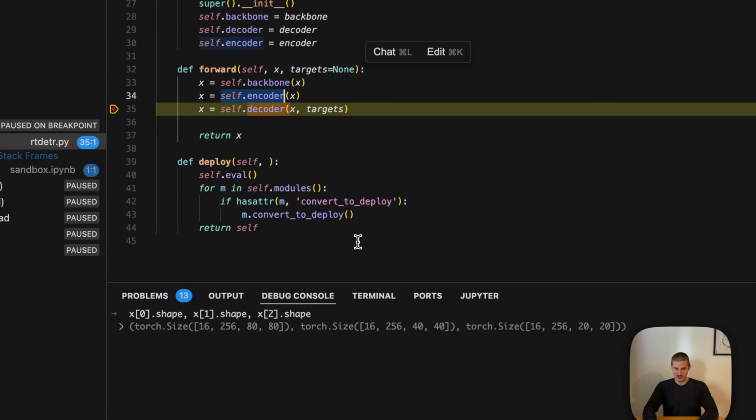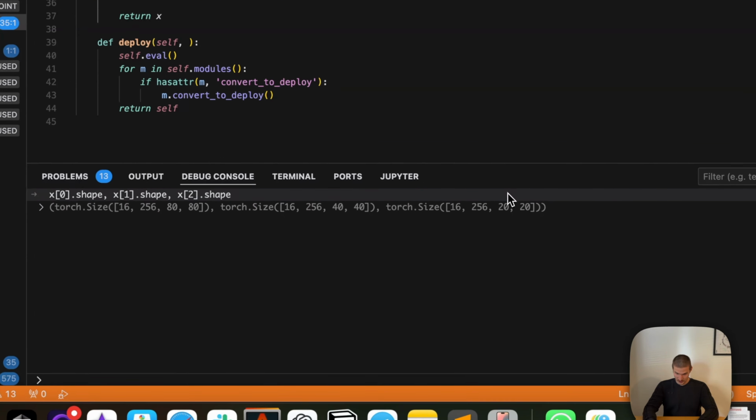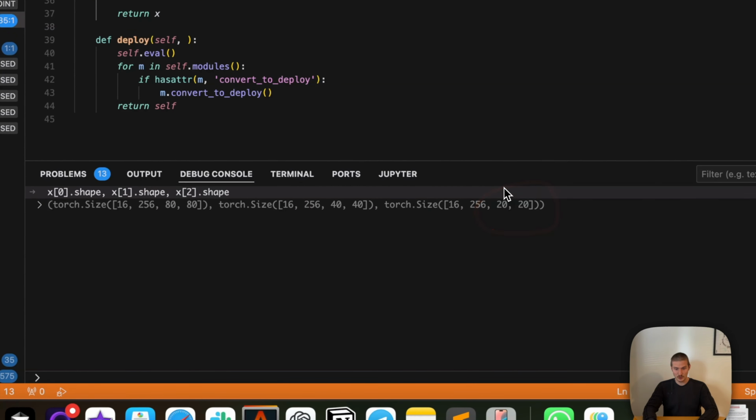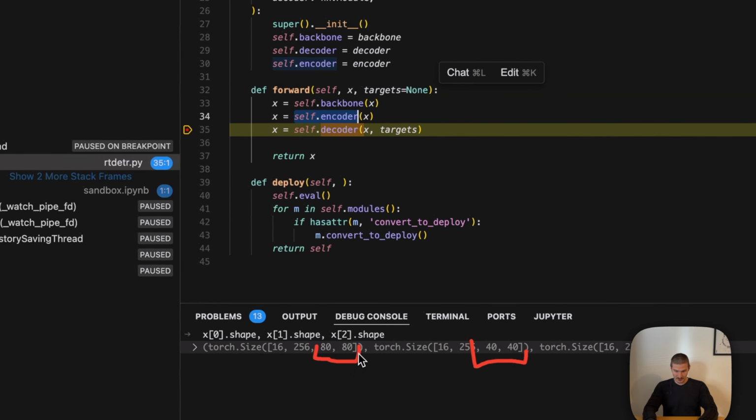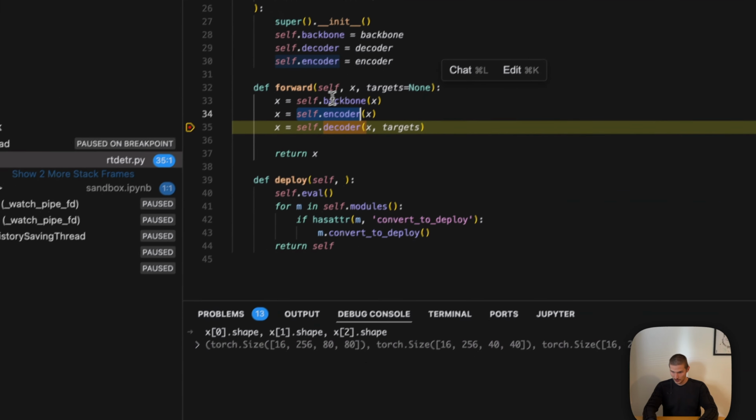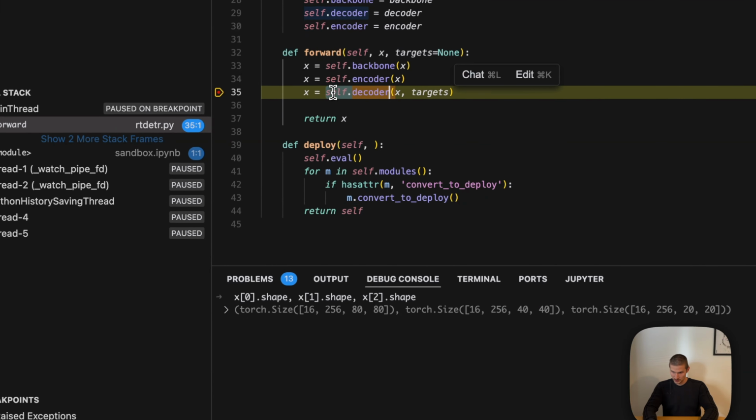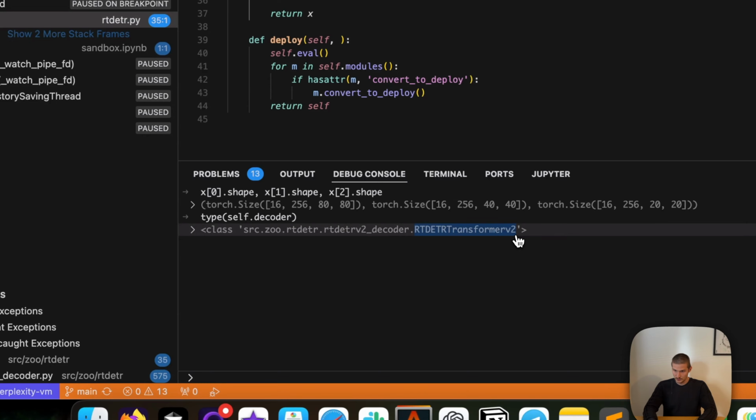So this is the special hybrid encoder that basically applies full pairwise self-attention only to the smallest image, 20 by 20, and then special scheme of upsampling and downsampling the different resolution images to propagate the same signal. So this is called the hybrid encoder. And then we call the actual decoder. So let's print the type of that. That's now RTDETR transform v2.